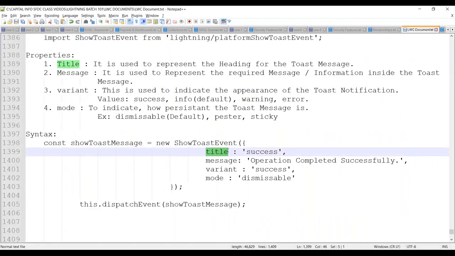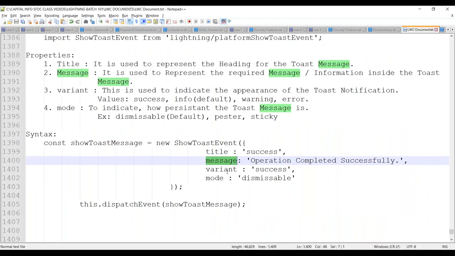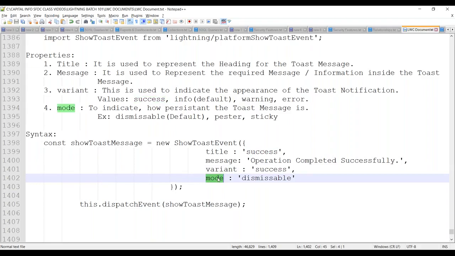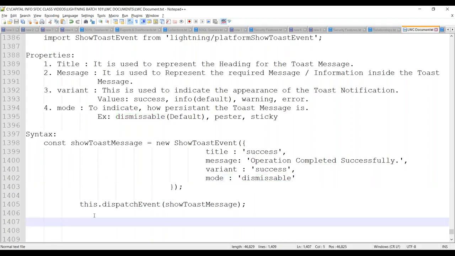And then I'm passing a title. What will be the title to be visible over here? And the message to be visible in the toast message. Variant means the appearance of the toast message. If I give success, it will show with the green color. If I give error, it will show with the red color. If I give warning, it will show in yellow. If I give info, it will show in a gray color. Mode indicates how much time this particular toast message should be visible to the people. We can indicate that with the help of the mode property. These are the properties available.